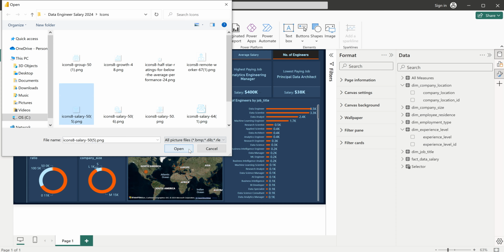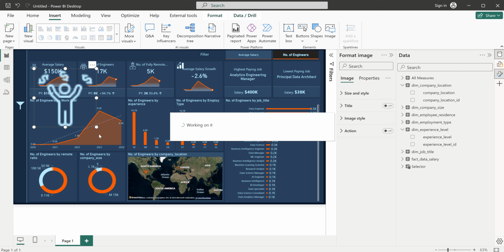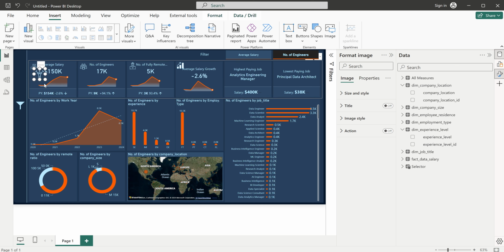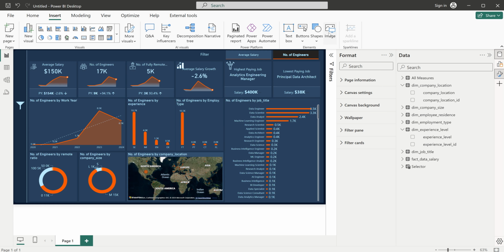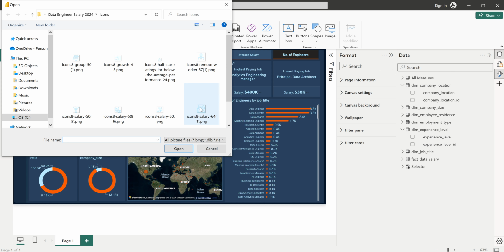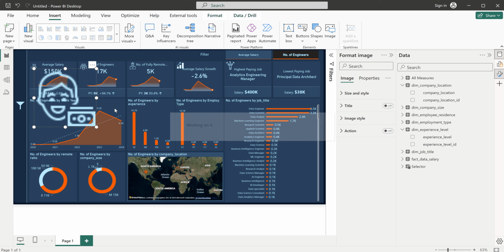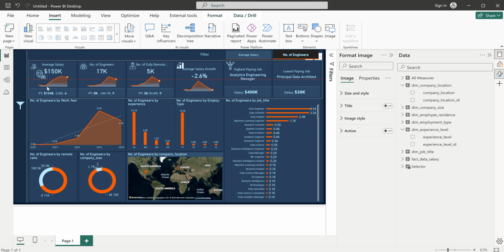There's this guy jubilating here. So he's good for highest paying job. And then for the lowest paying job, let me bring something. Guy smiling a bit here. He just got a new job. Okay. So this is it. Now let me disable these labels and put some text boxes on top there.